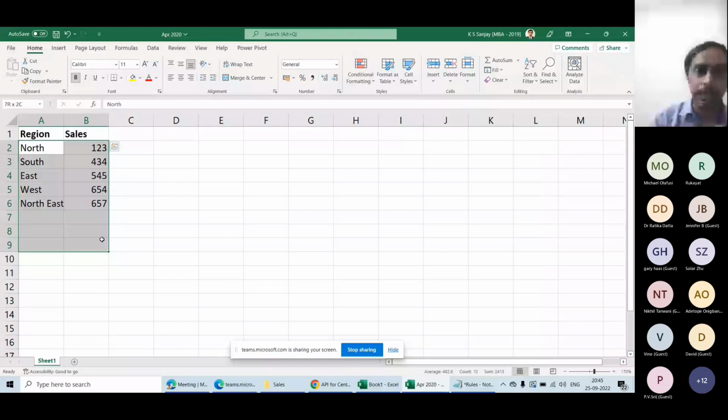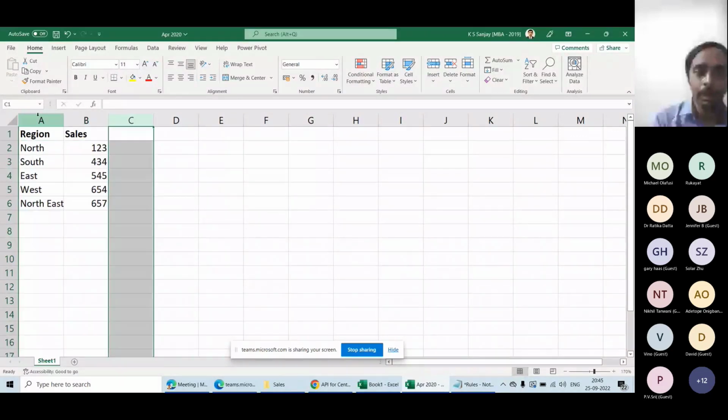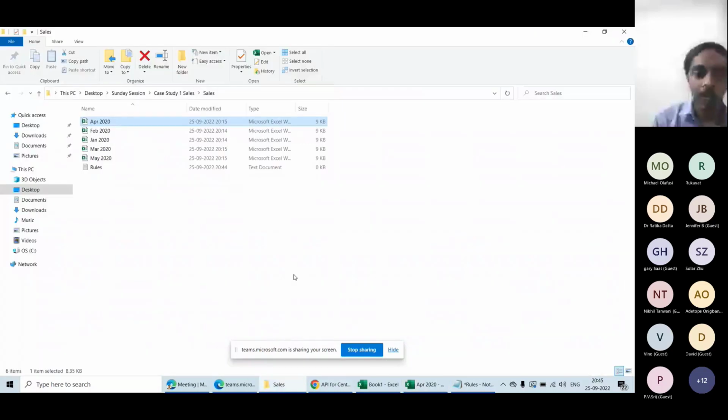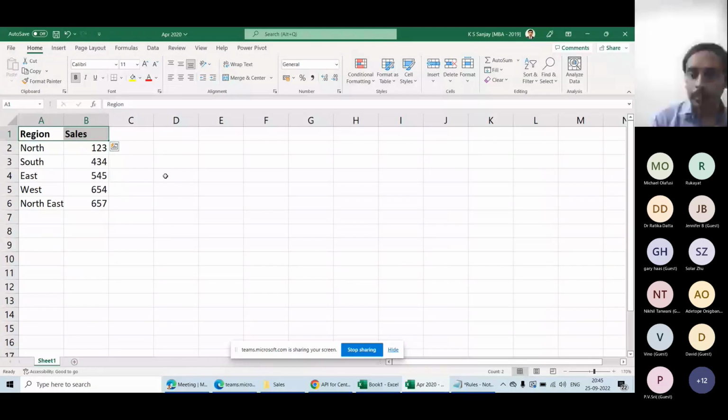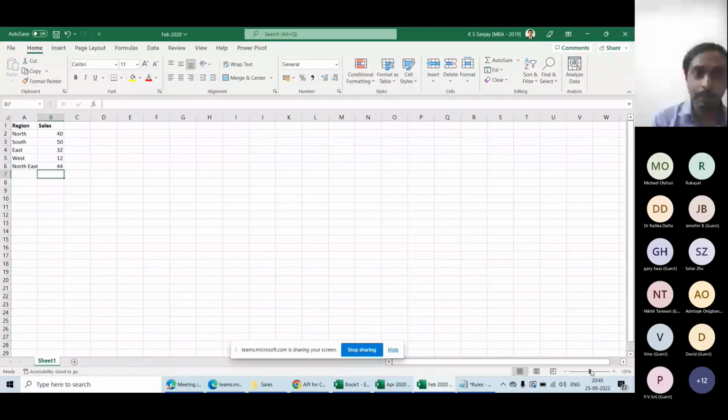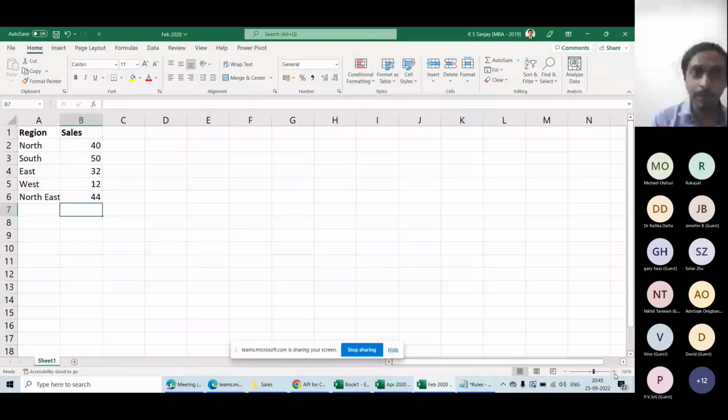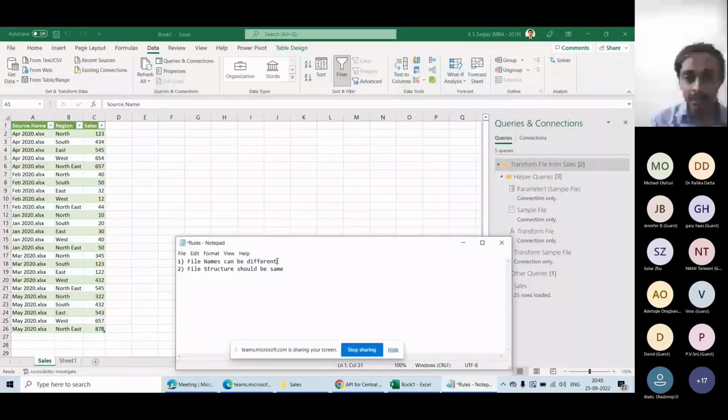When I say structure, the number of records can be any number. So for example, you can have 100 records, 200, 300 records. There is no issue with respect to rows. When I say same structure, the column should be same. So you have region and sales here. This is in April. And if I open, let's say February data, here also you have the same kind of structure. So you have region and you have sales, and both are located in the same way, right? In the same position. So that is important. Your file names can be different, but your file structure should be the same.